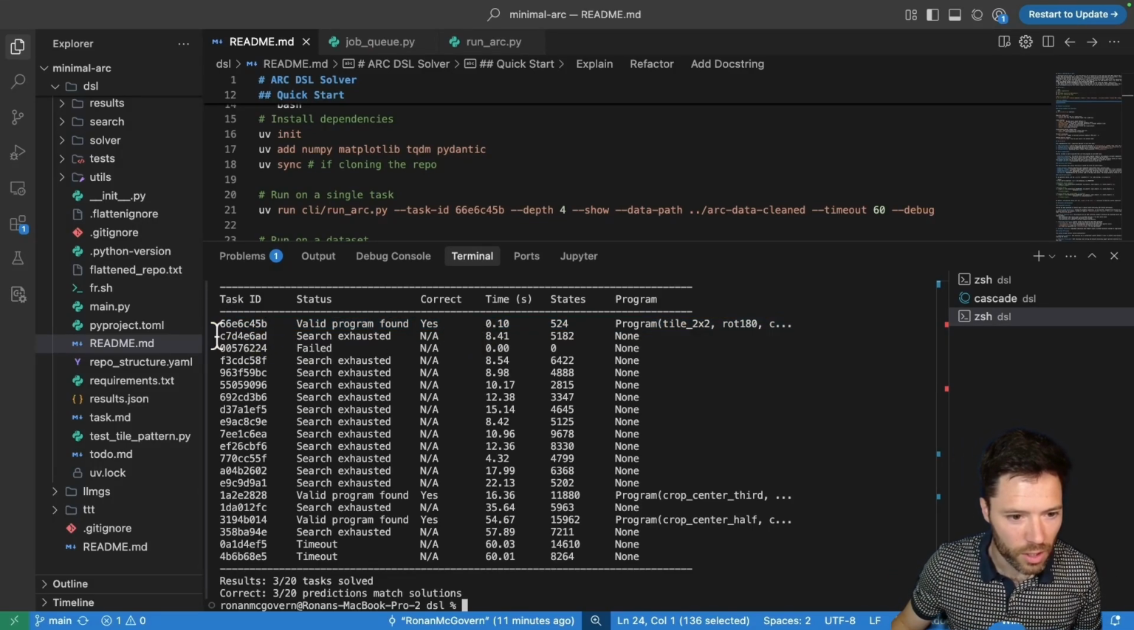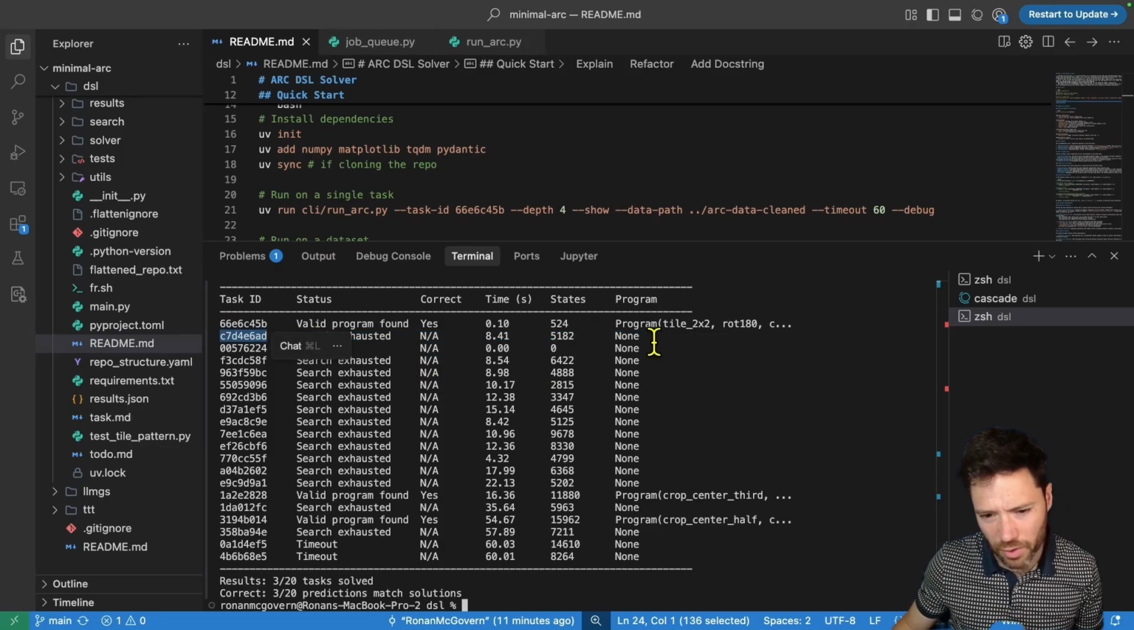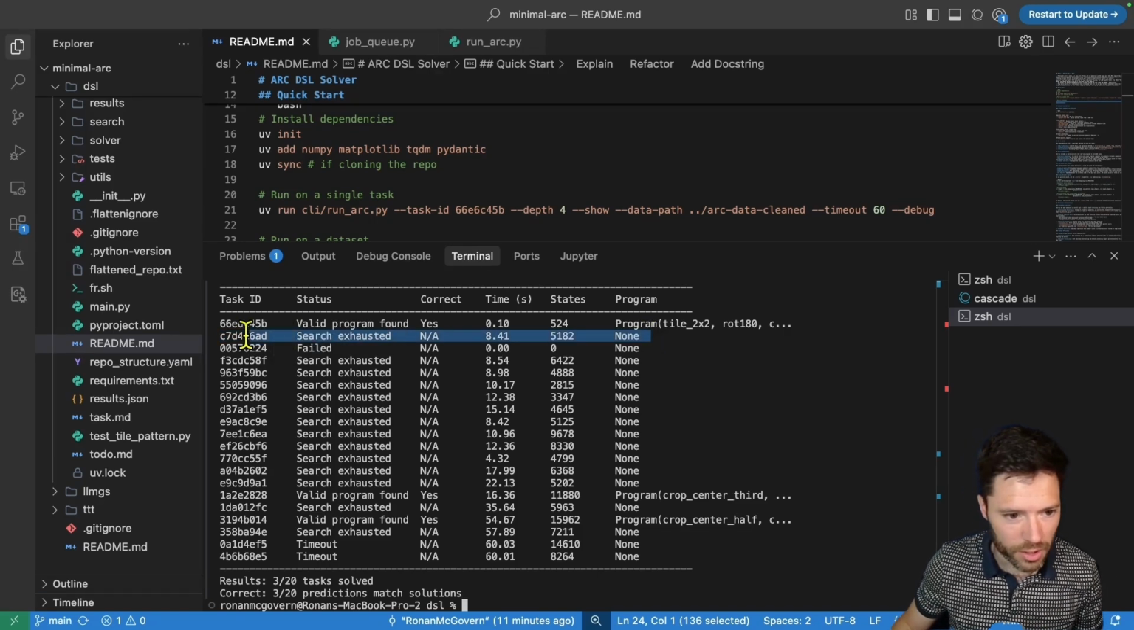Okay, so then the next one here, we exhausted the search. So what this means is basically for solving this task, we didn't have enough primitive programs, or we didn't have the right ones, because we did look at all the combinations, but none of those combinations solved this. This one here failed, so it must have hit some bug in the program. I'd have to diagnose more exactly.